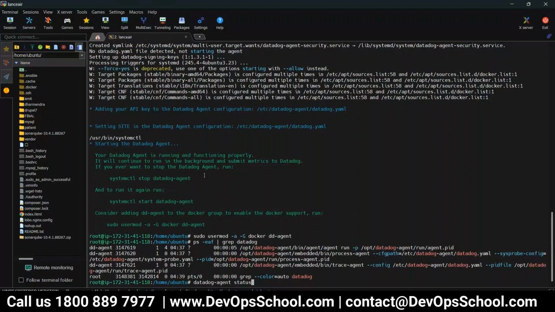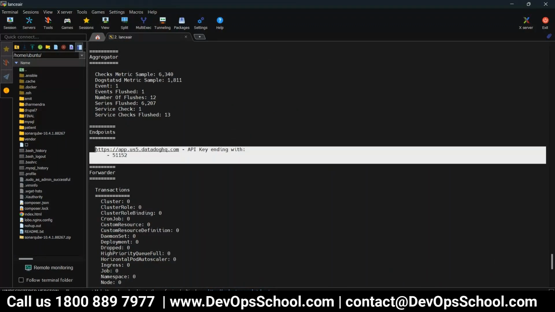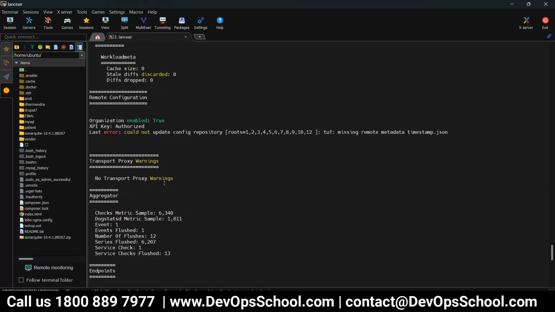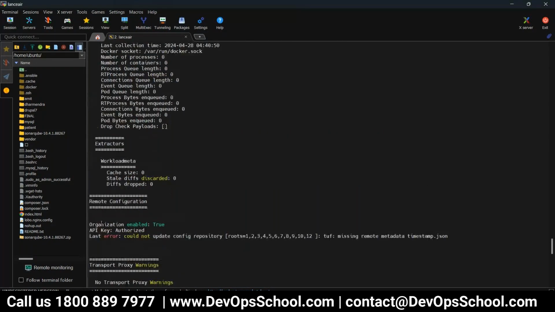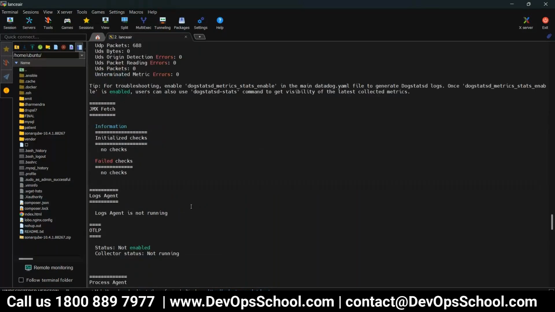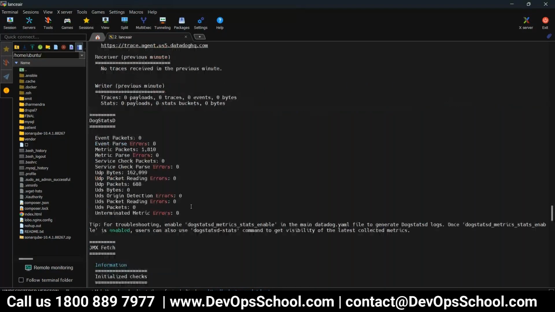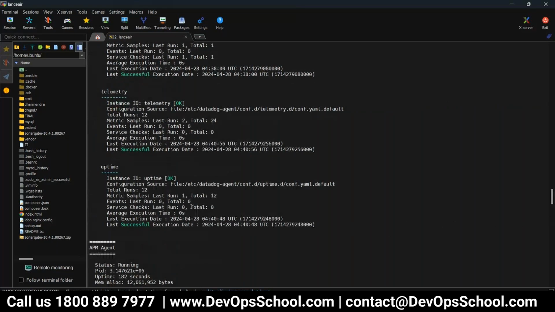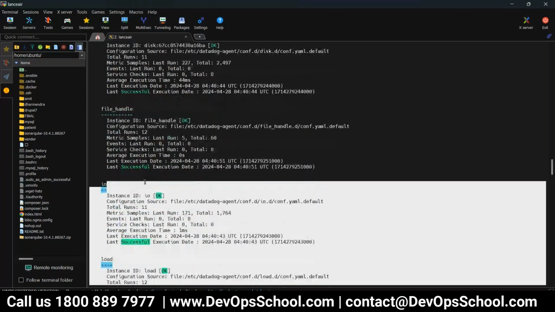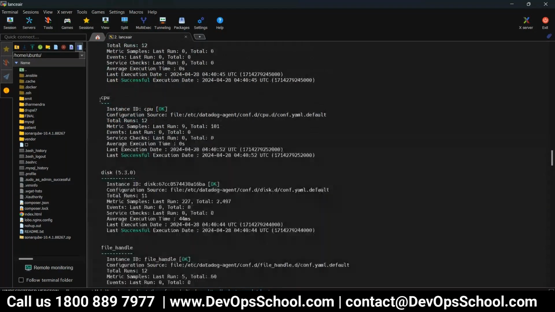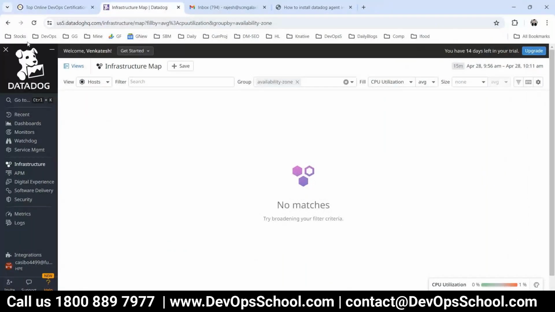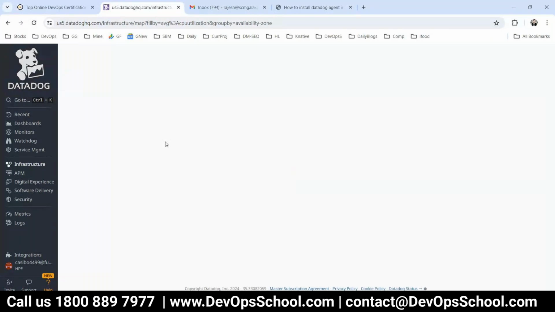So these are the information I'm looking for, and I see there's no problem as such. So everything is good. CPU, sending container, everything is good. It's just a matter of a few seconds. Because it's a new account, it probably takes a few minutes.